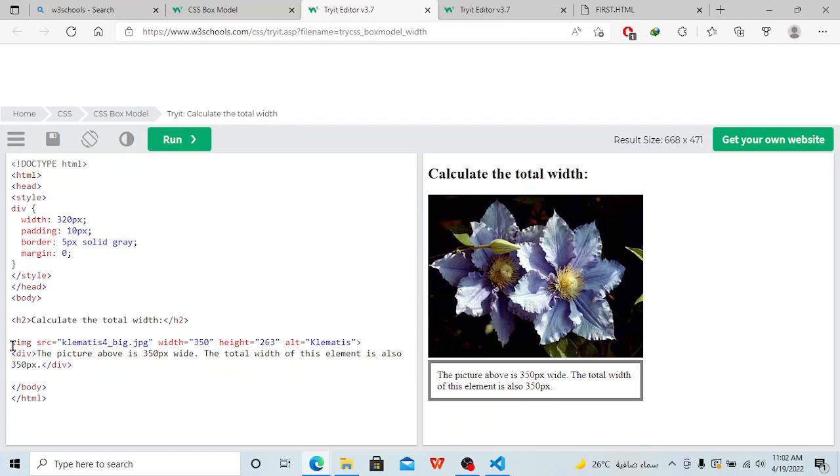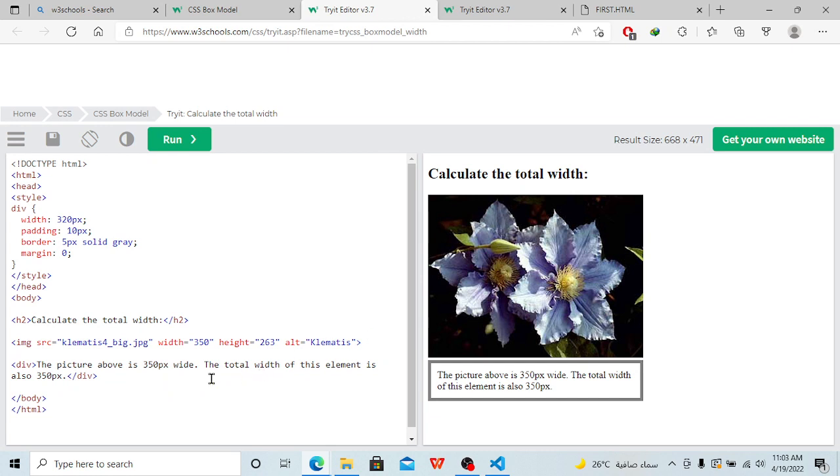Here we have an image with a certain width and height, and another division with some text. For this division, we have a width of 320 pixel, padding 10 pixel, border 5 pixel solid gray, margin is 0. This one.